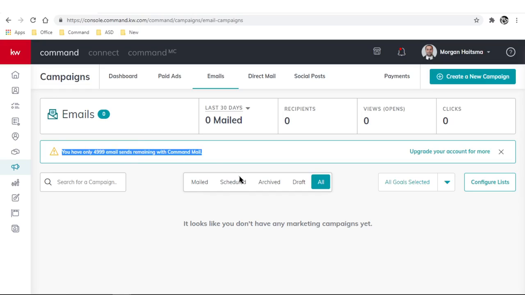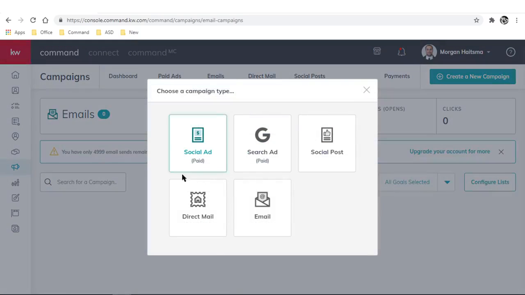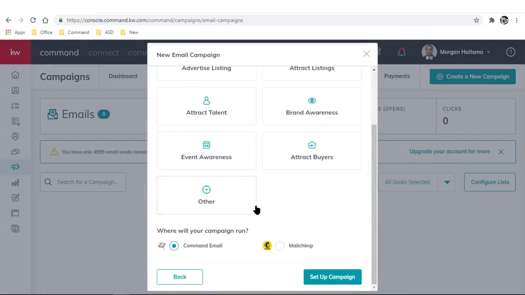4,999 email sends remaining with Command Mail. Again, you guys get 5,000 free email sends per month. Something to keep in mind when you guys are utilizing this platform. With MailChimp, I think you get 2,000 free email sends per month, but for Command Mail you get 5,000. So you have 2 different options here. That equals about 7,000 free email sends per month.